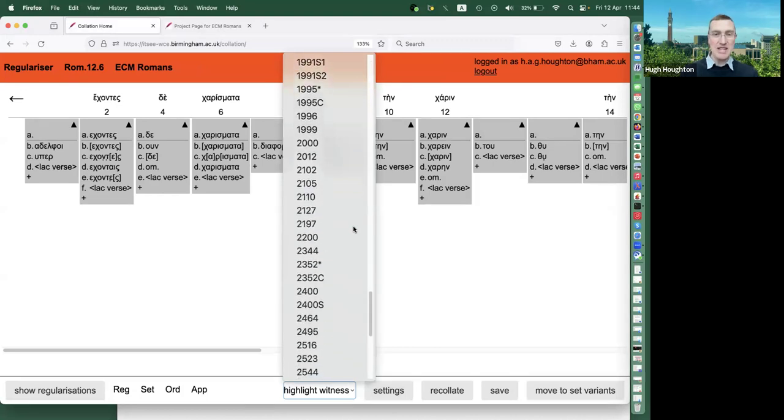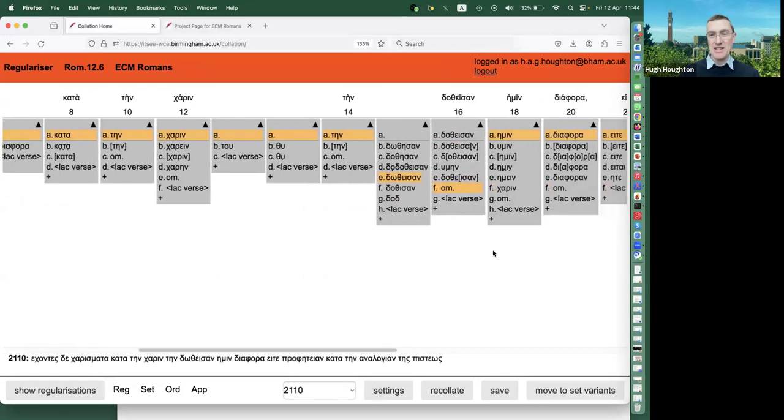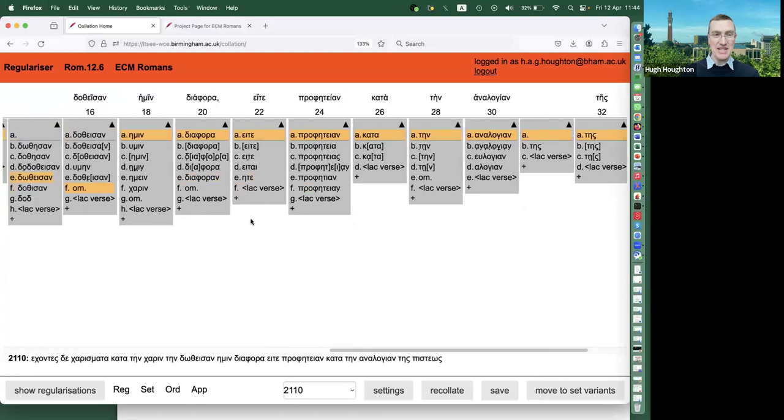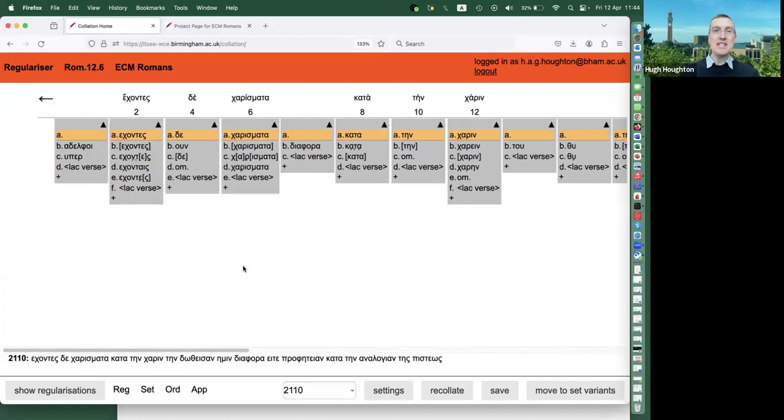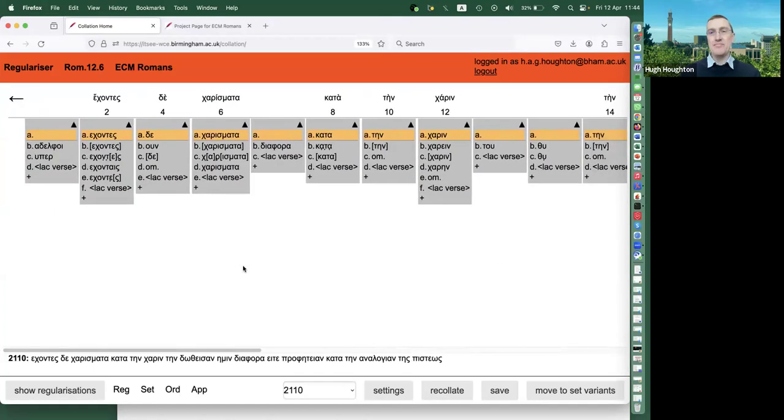If we wanted to see what any individual witness read, we could click on its siglum here, and it would be highlighted across the top, or indeed down here where it varies. So the CollateX algorithm has compared all of those 152 manuscripts, and we have 3 stages to go through. We have regularization, we have set variants, we have order readings, and then we have approve. And at the minute, there are no regularizations made at all.